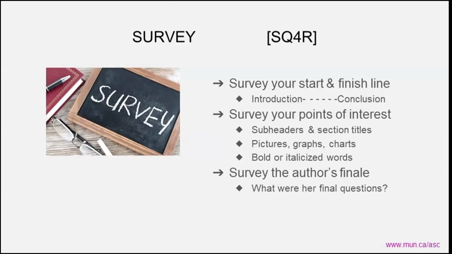Third and finally, look for author finales. And these are represented as end of chapter questions or practice reviews. If the author or publisher felt it was worth their time to create these for you, then they strongly believe what they taught you in the chapter should let you answer them.